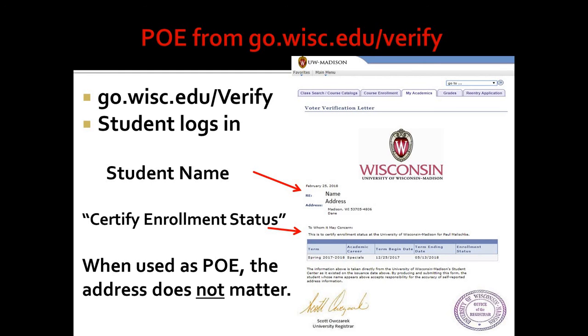A simple way to get proof of enrollment is to use go.wisc.edu/verify. The student logs in, and then this document is shown. It has the student's full name and certifies enrollment status. When used as POE, the address shown does not matter.